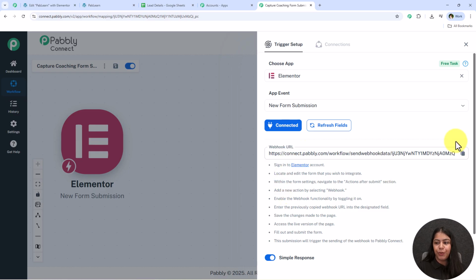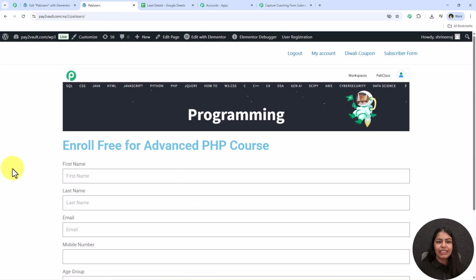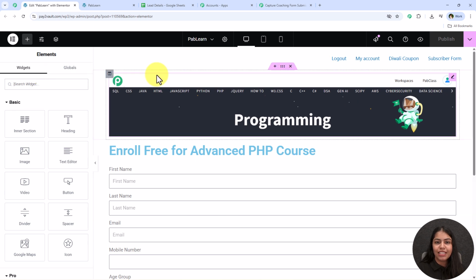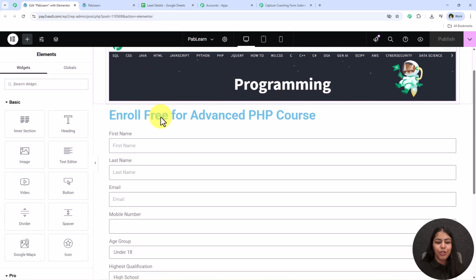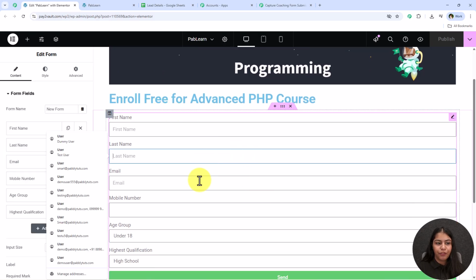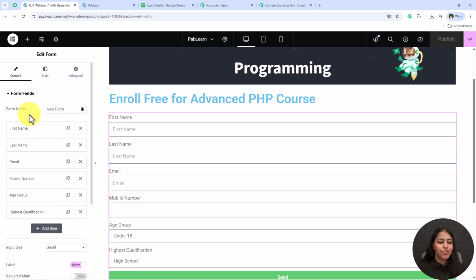So what we have to do is we simply have to copy this webhook URL and open our Elementor. So over here you're going to see that this is the form for which we want to create this automation. So what you have to do is you simply have to go towards this edit with Elementor of this form, and a window something like this will appear in front of you. I'll just let you know that Elementor is a plugin of WordPress, and after opening this window you simply have to go towards this form fields, and on the left hand side you're going to get this option.